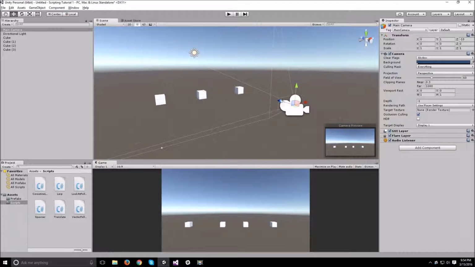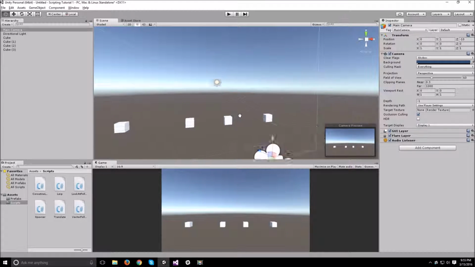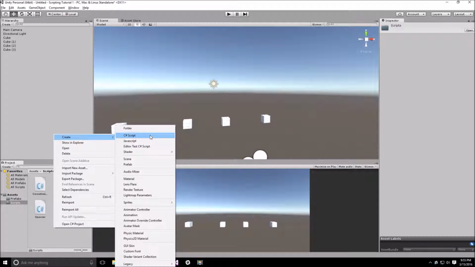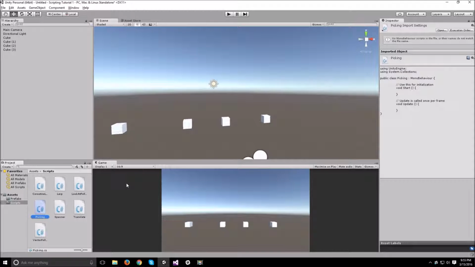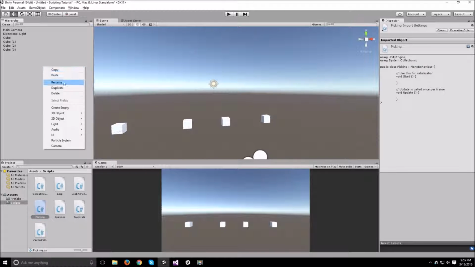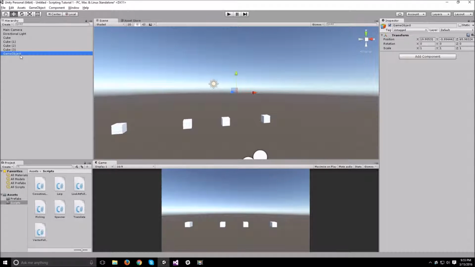Now that we explained what the line looks like for picking, we can go ahead and start with the example. What I have set up here is 4 cubes, and what I want to do is when I left click on any of these cubes, it would turn red, and if I right click on any of the cubes, it would turn blue. So let's create our picking script and call that Picking. Also, let's create an empty game object to attach that script to. So let's call that Pick and attach the script to it.